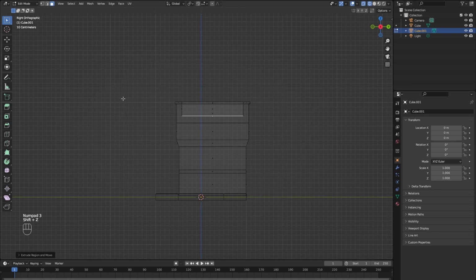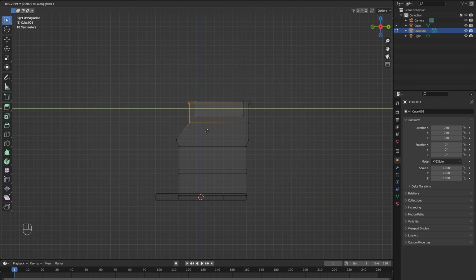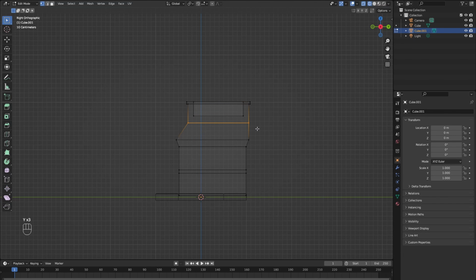Press 3 on the numpad to go into side view, enable wireframe mode, and move the top left corner of the building back on the y-axis. Now you can adjust the proportions of the building to your liking.